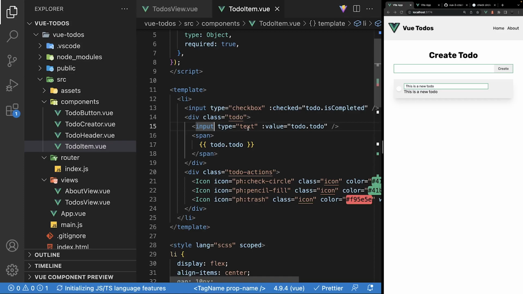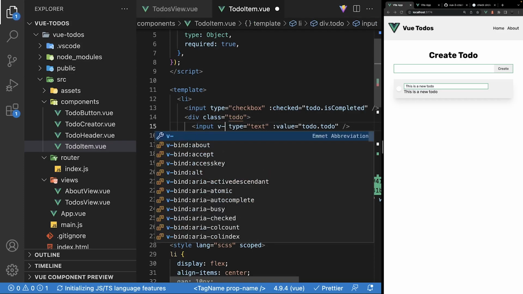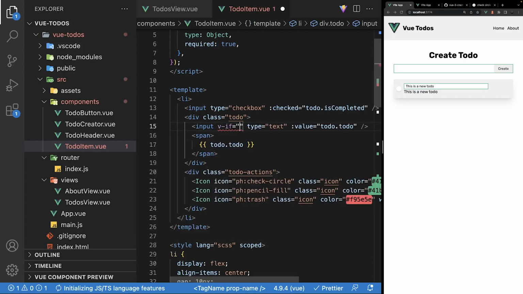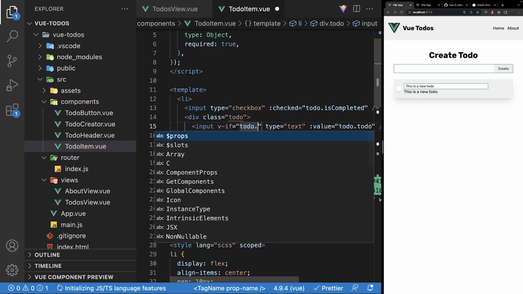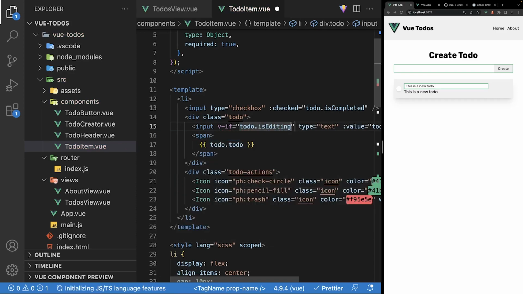So on our input, let's add the v-if directive, and we want to set this equal to the to-do prop, and then we have a property on here of isEditing. So initially this is not going to be true, so we're not going to see the input.